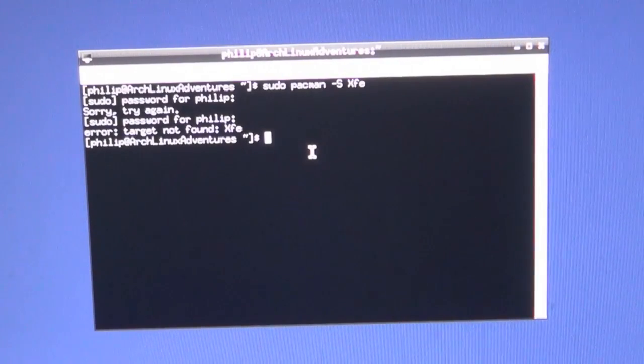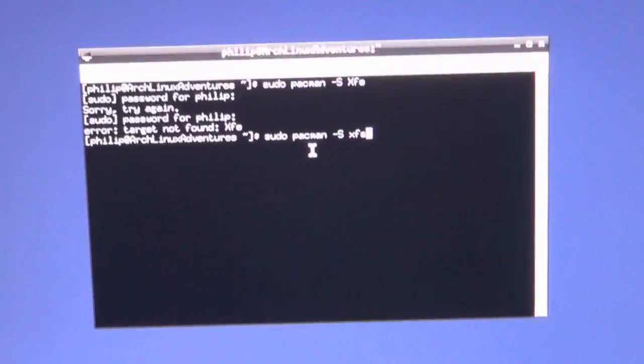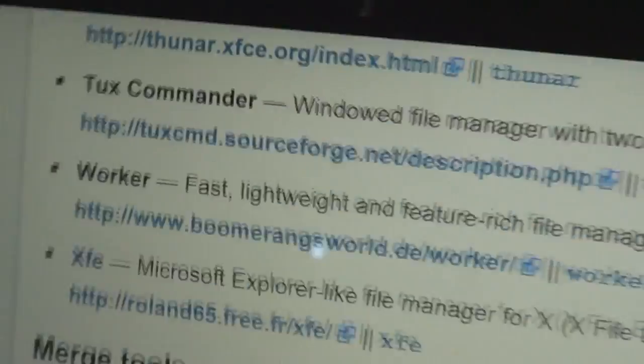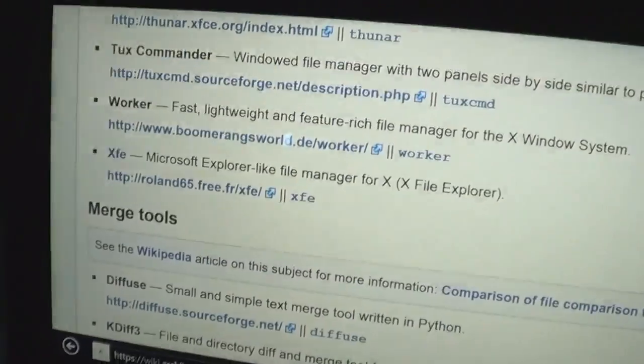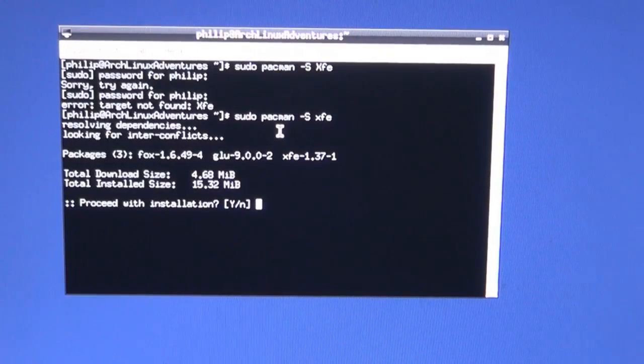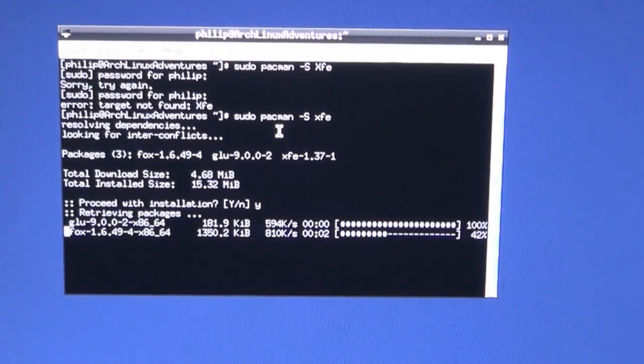Okay. Since that wasn't found... Oh, wait. XFE without the capital. Here we go. So you don't need the capital. The reason I thought it was with the capital is because I saw it here with the capital, but then I thought, oh, right, that's what you actually type, in small text. Okay, so now I've typed it right, and it's got Fox, GUL, and XFE. So those are the things it needs. I'm just going to put in Y, because yes, I'm going to have those things.